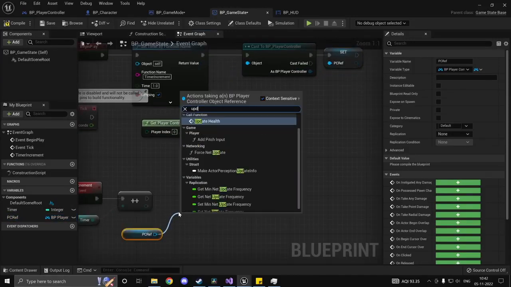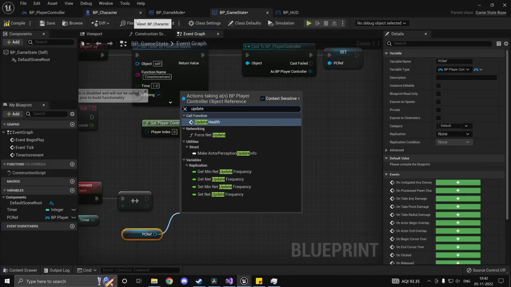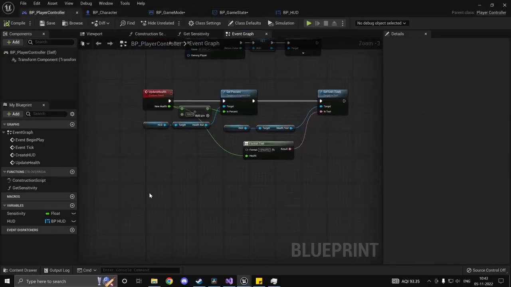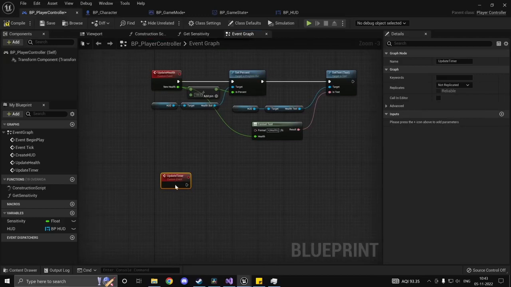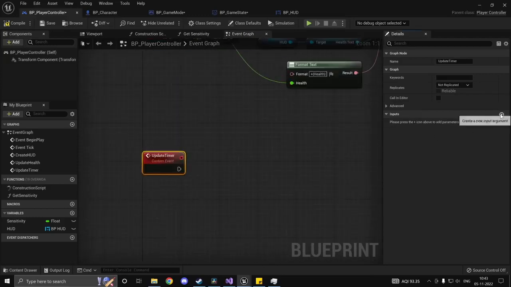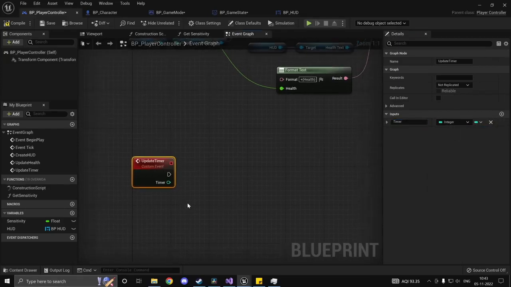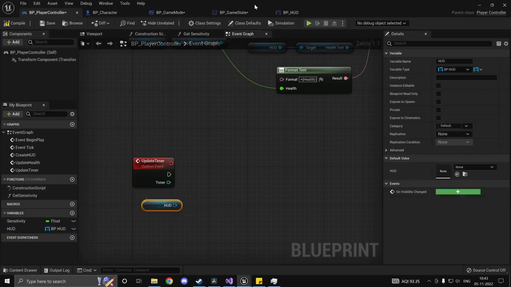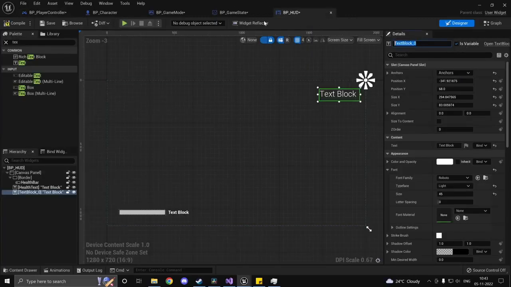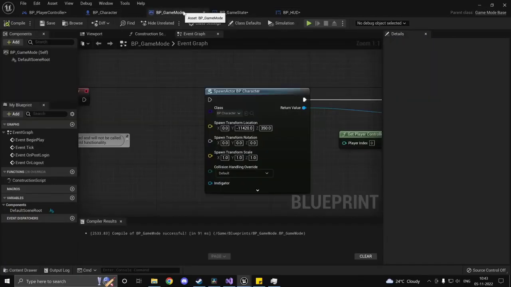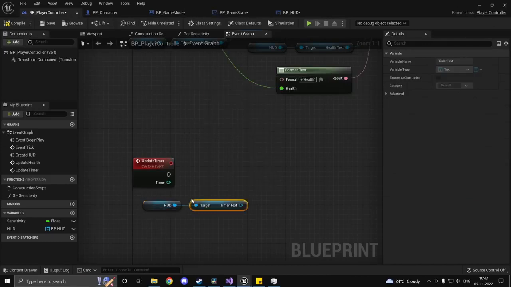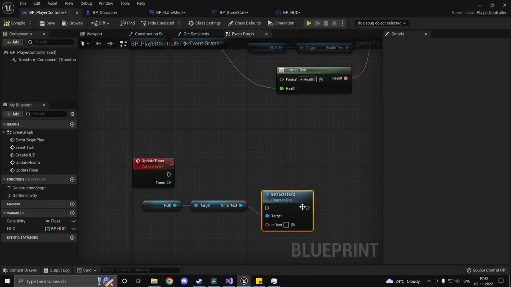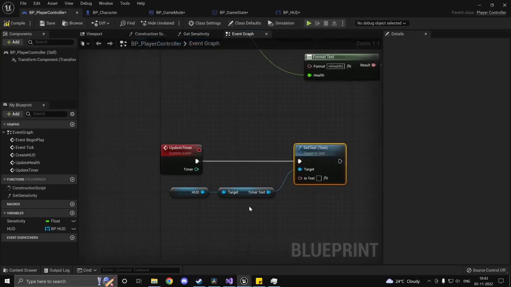We can go ahead and update. Okay, we have an update health function. We can create an update timer function. So custom event, update timer, and this should work as is. So give the timer value to this. So type in timer, get a reference to your HUD. Make sure this is a variable, and we'll call this one timer text. Make sure you compile this.